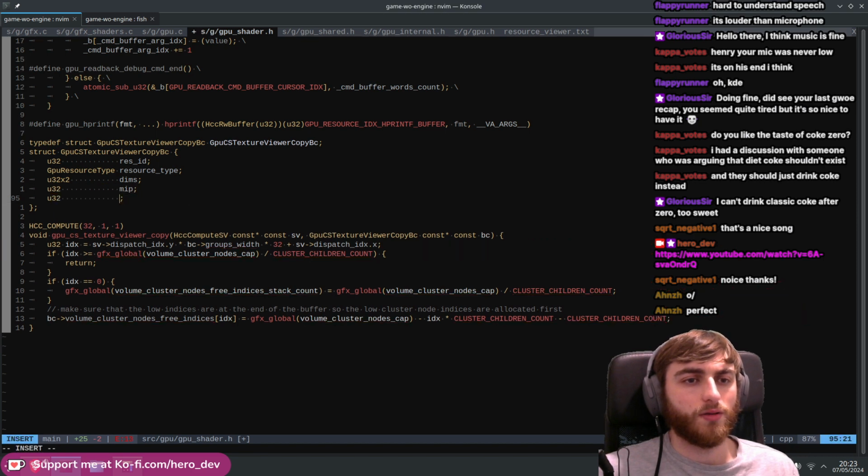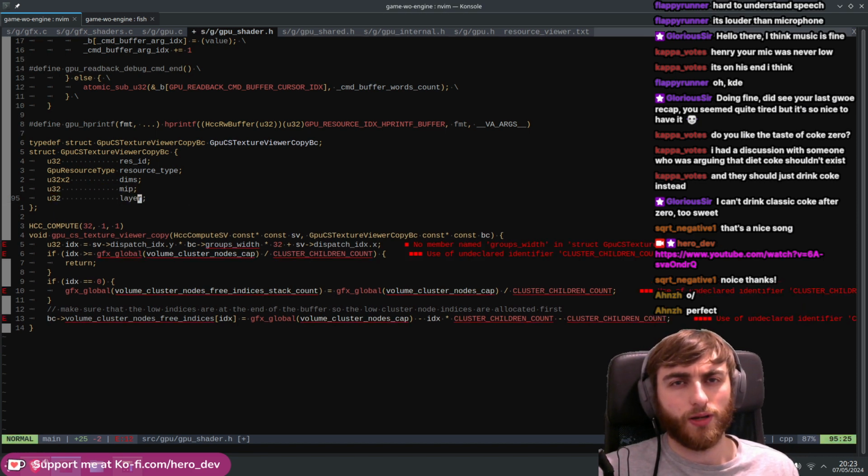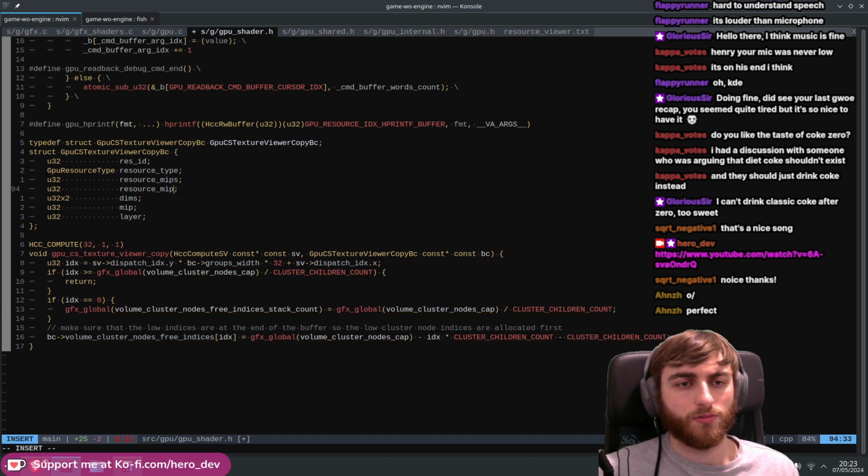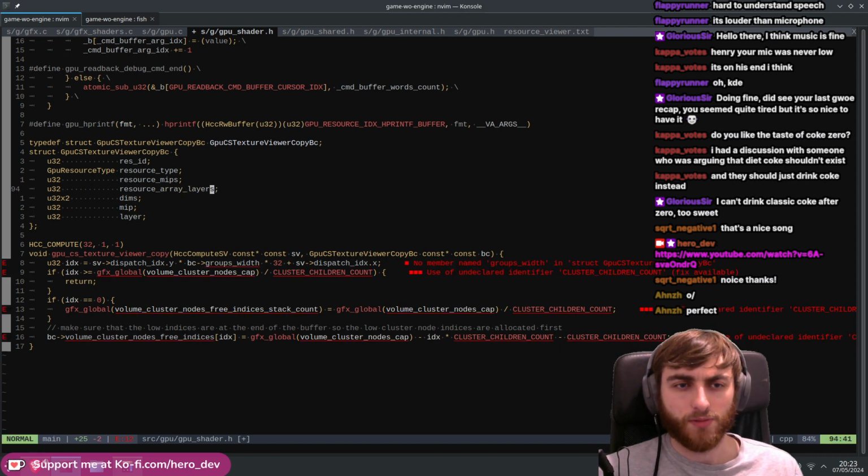MIP, then layer. Maybe you can treat 3D as just a bunch of array layers. So you probably need the MIP, the layer, and then you'd also need the resource MIPs count, array layers, something like that, right? So you'll be able to do the bounds checking there, maybe for safety reasons, just in case the CPU does something wrong.